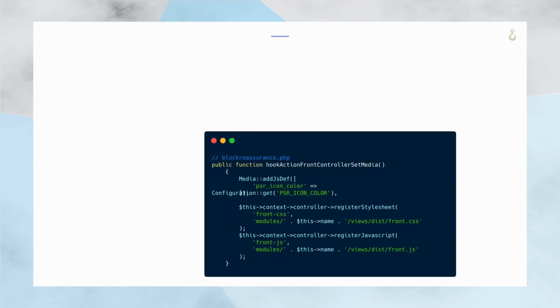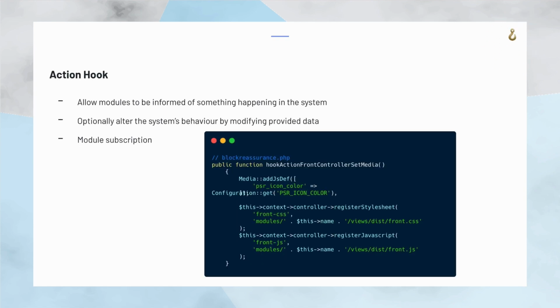Now let's move on to the second type of hooks, which are the action hooks. They are a bit more complicated because they allow a module to be informed of something happening in the system and optionally alter the system's behavior by modifying provided data. For this second type, modules are subscribers and require that an event happen at the system level so that they can execute certain actions. Let's get into some examples so that we can understand these approaches better.